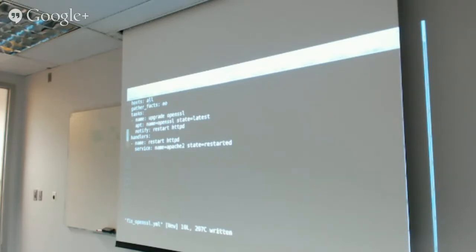Actually, what did you say the dash was? It's a list. So this is a list of items. So at the very top level, you have a list of plays. So this is a play. And then within each play, you have a certain set of options that you specify. The tasks and handlers here are the most important. Usually, the minimum in your playbook is tasks. You might just have a bunch of roles listed there and no tasks.